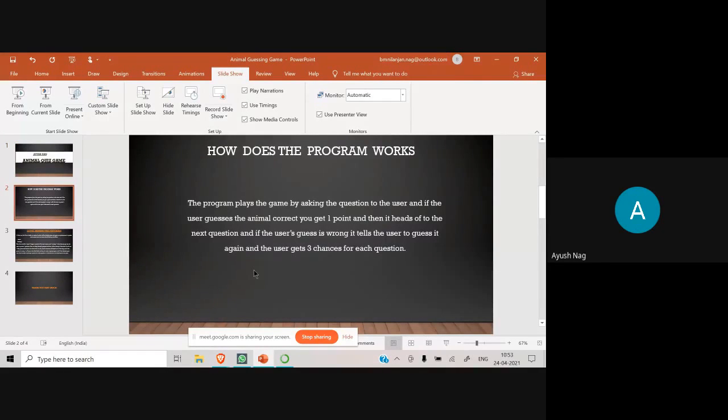So now how does the program work? The program plays the game by asking the question to the user, and if the user guesses the animal correct, you get 1 point, and then it heads off to the next question. And if the user's guess is wrong, it tells the user to guess it again, and the user gets a total of 3 chances for each question.